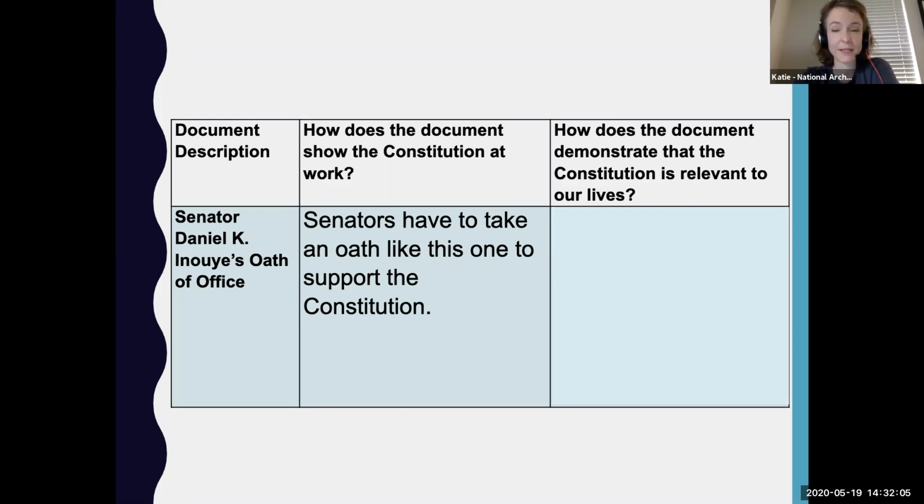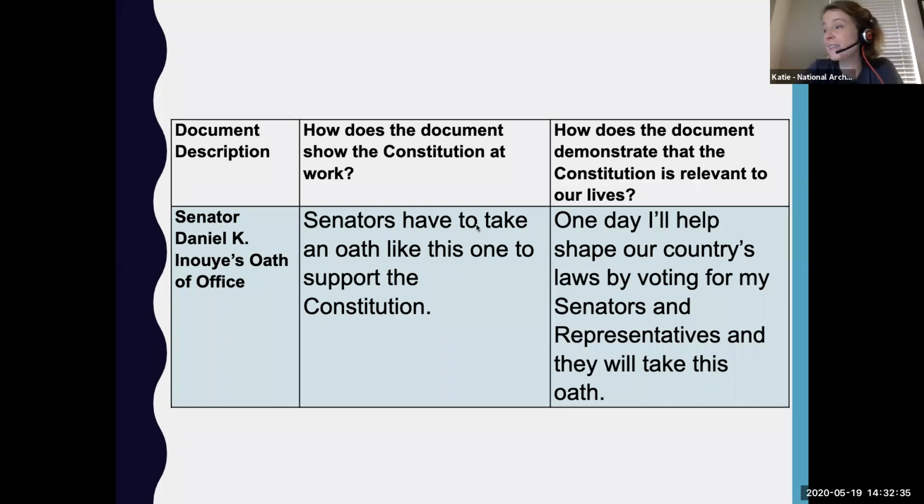Anyone here think they may want to run for office someday? All right. Maybe, see some maybes, see some no's, see some yeses. You also still have plenty of time to decide. But if you do, you may end up taking an oath of office like this yourself someday. Who's planning on voting when they turn 18? Well, even if you don't run for office, you still play a role in shaping the laws of our country by voting for your elected officials who will take this very same oath to support and defend the Constitution, to carry out that work that you all have elected them to do. Amazing.